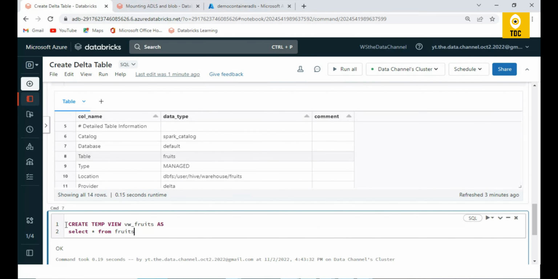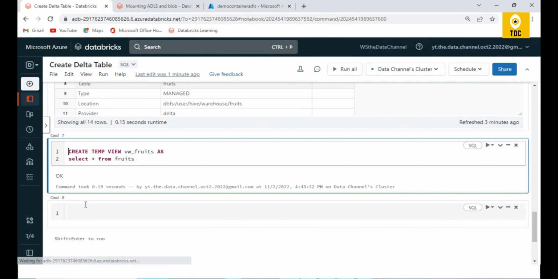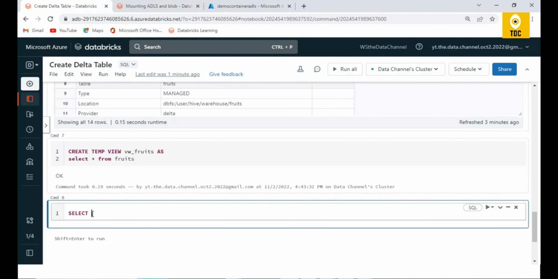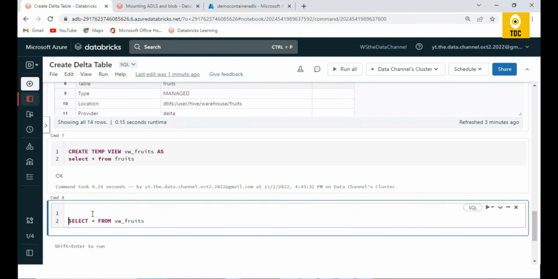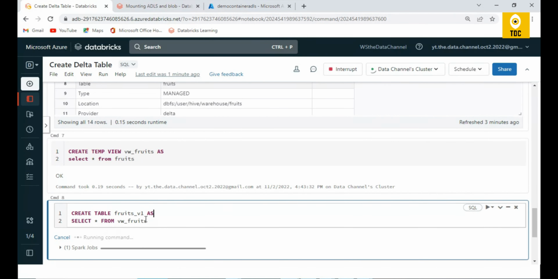Okay, and then also in the reverse way, you can also create a table using a temporary view. So now we have this view fruits. Again, you can use this temporary view: select star from this view, and then create a table fruits underscore v1 as. So we can do the reverse also. That means read from the view and create a table. This is also CTAS.